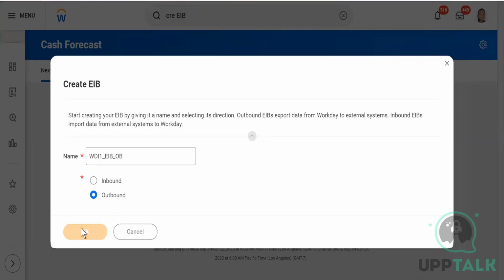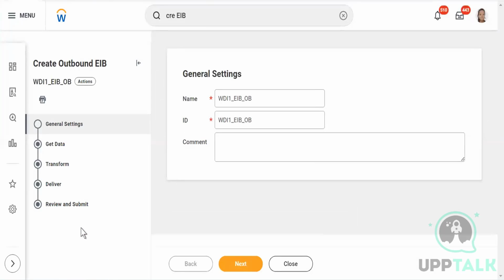Once I click on OK, it will be more like a wizard. If you have installed an application, what you will do is click on next, next, and you will be able to move further, right? So I've got the name and the ID. If you see, the name and the ID are almost the same.